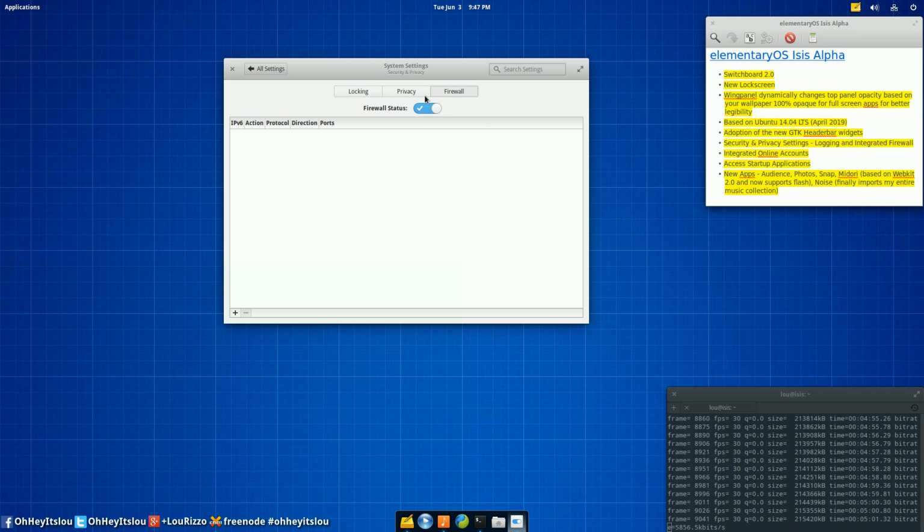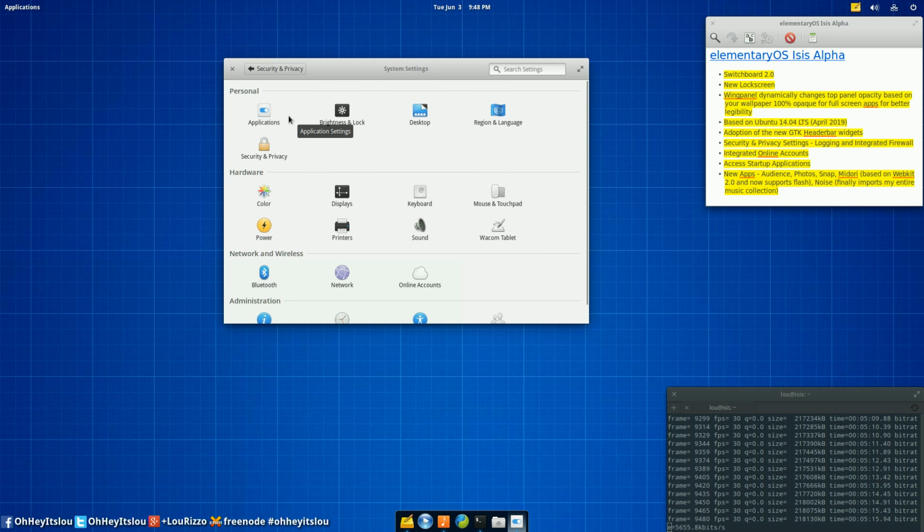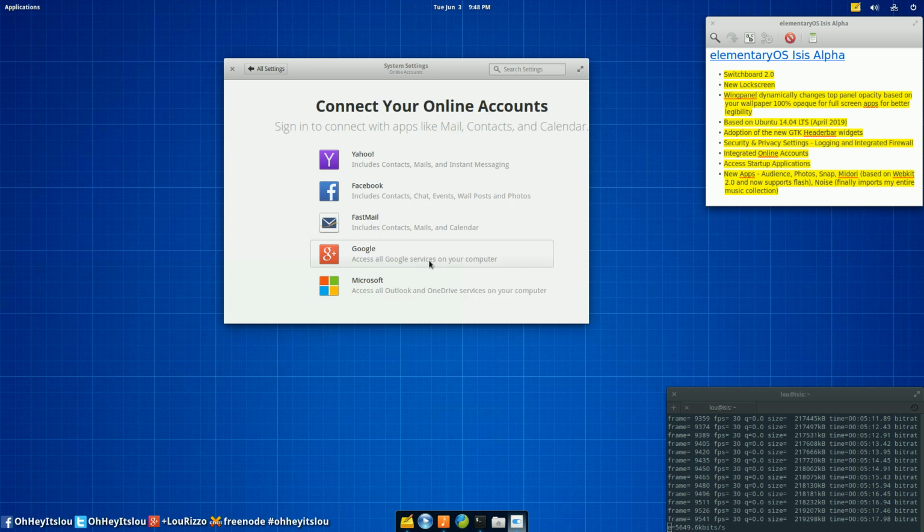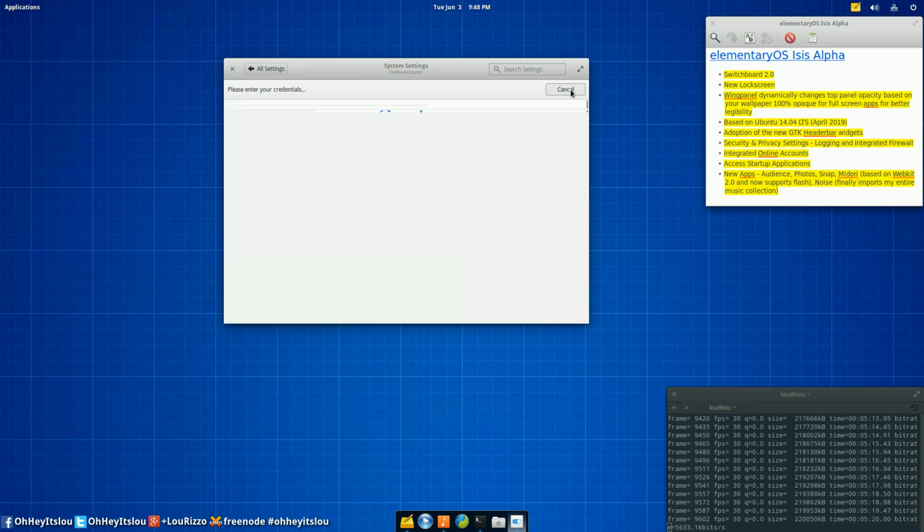So we've got an integrated firewall, which I think is fantastic to have. I always thought it was kind of a chore to have to go in and install a firewall application. It's really nice to see this baked in here by default. So that's really nice.